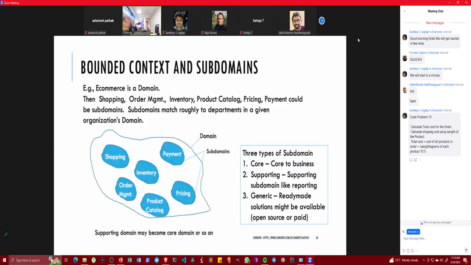Okay. And so talking about bounded context and subdomains, let's say the one that you're dealing with right now is an e-commerce domain, and we are talking about various functionalities like the catalog, the inventory, doing payments, order management, and all that. So all this falls under a subdomain. And even in subdomains, there are different types of subdomains. We have core subdomains, supporting subdomains, and generic subdomains.